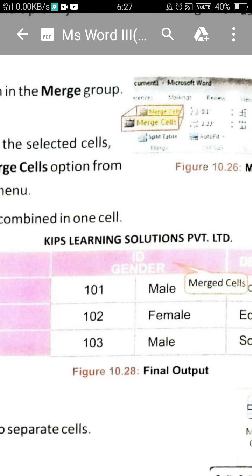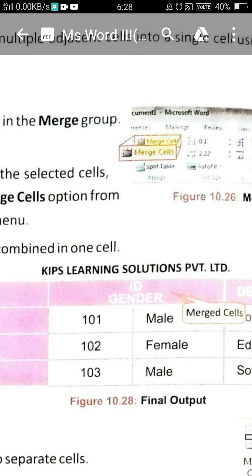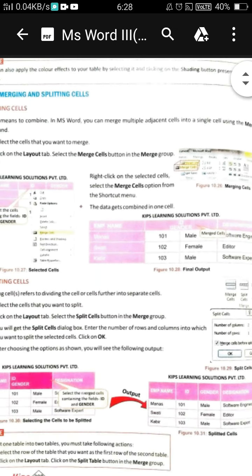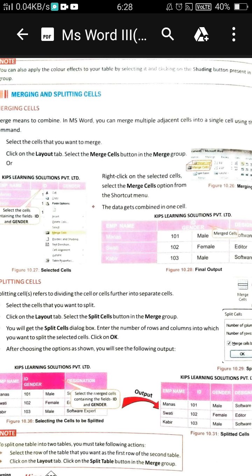If you want to merge the cells, how is it possible? For that, firstly you have to select both cells. You can even merge more than two, whatever the number of cells. Select all the cells you want to merge. After that you have to click on the merge cell button. It is given in the merge group, which is in the layout tab.